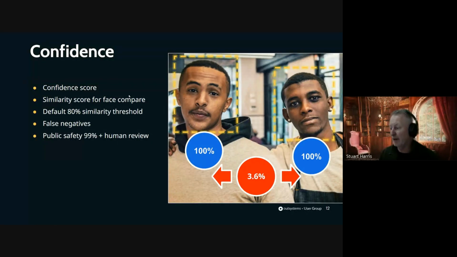And you can adjust that similarity threshold to make it more restrictive or more flexible. Now, 80% seems to be a good number in my testing, but if you do increase that 80% threshold when you're calling the service, be aware that you might introduce false negatives. That means it might be the same person, but it's telling you it's not. AWS and other services recommend similar, but AWS recommends, if you're using it for a public safety scenario, set the similarity threshold to 99% and include human review in your application.